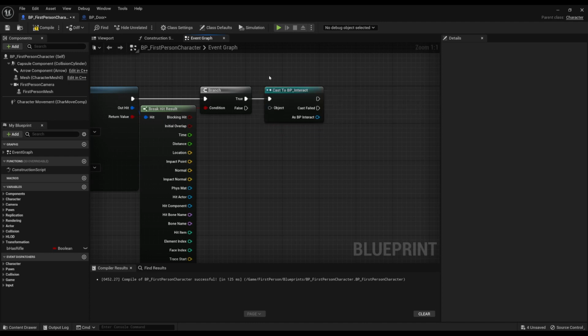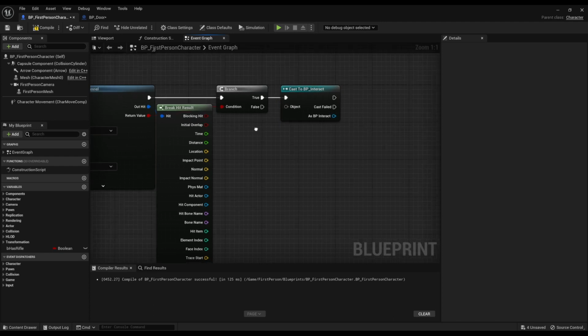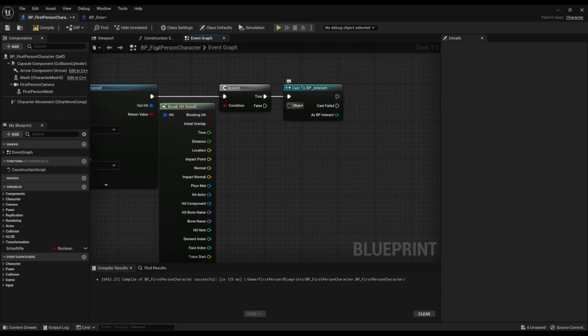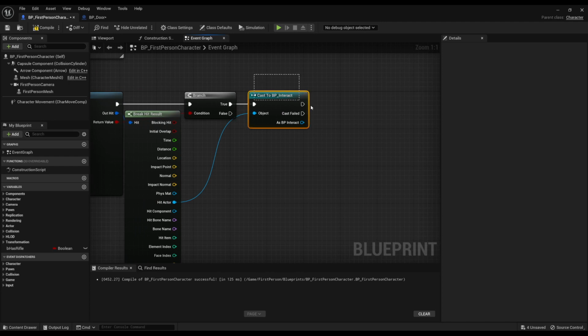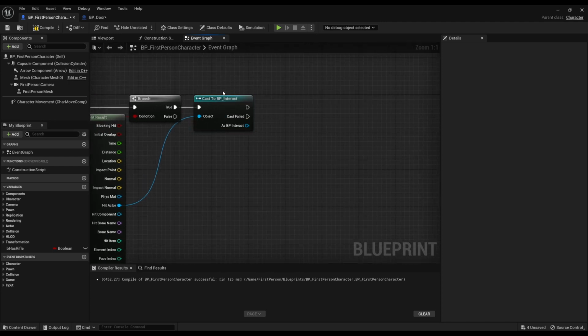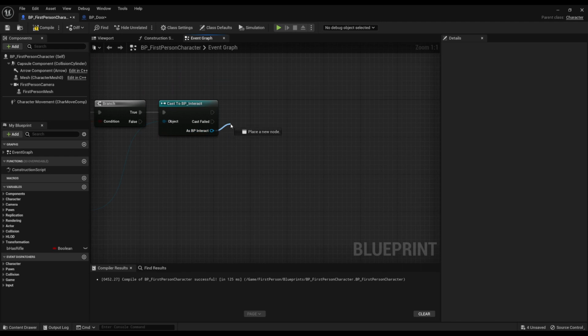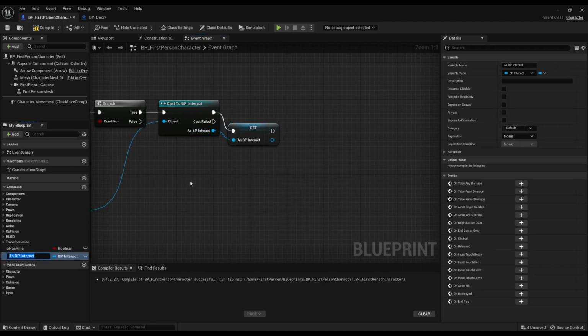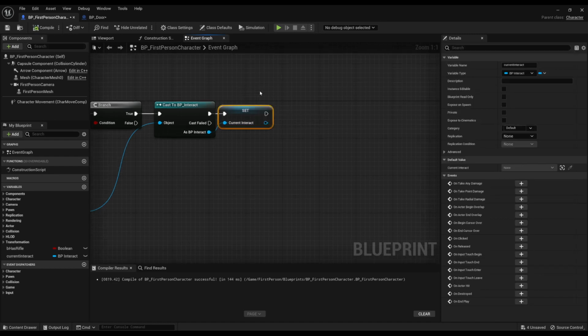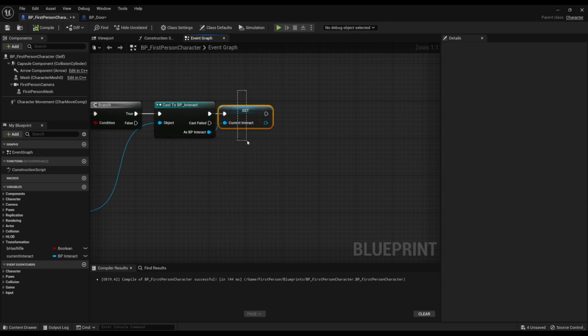So are we currently looking at the interaction blueprint? So cast to it, go through the hit actor. We want to link up object to hit actor on the break hit result, and then communicate with the blueprint. Is it going through BP interact? If it is, set a variable to current interact, let's say. You can name it whatever you'd like, but we've now got a variable where we've set it so whatever we're currently looking at is set to something.